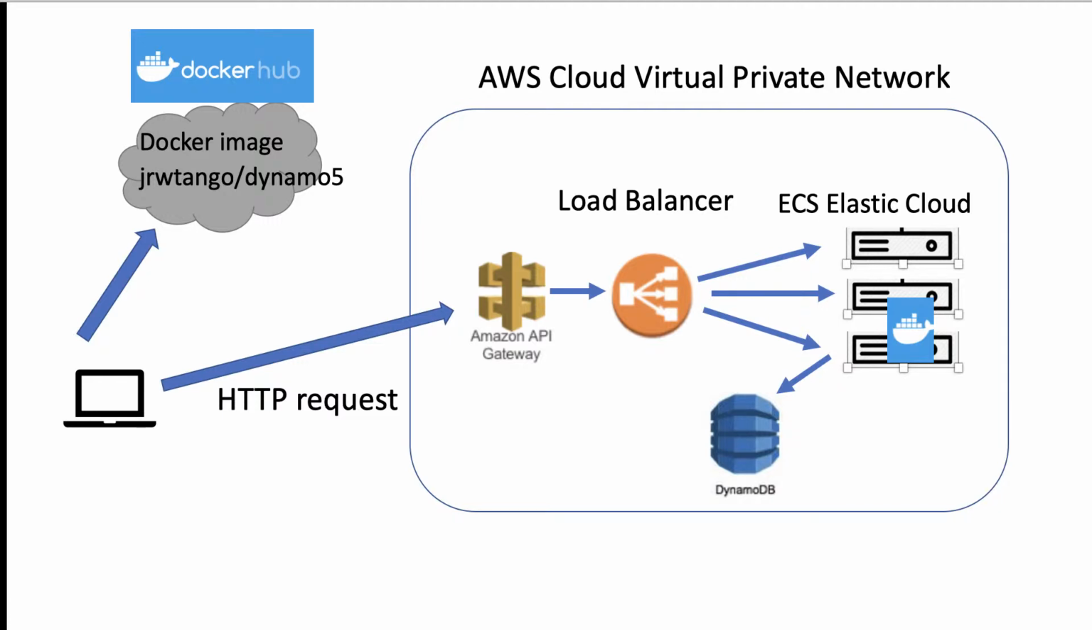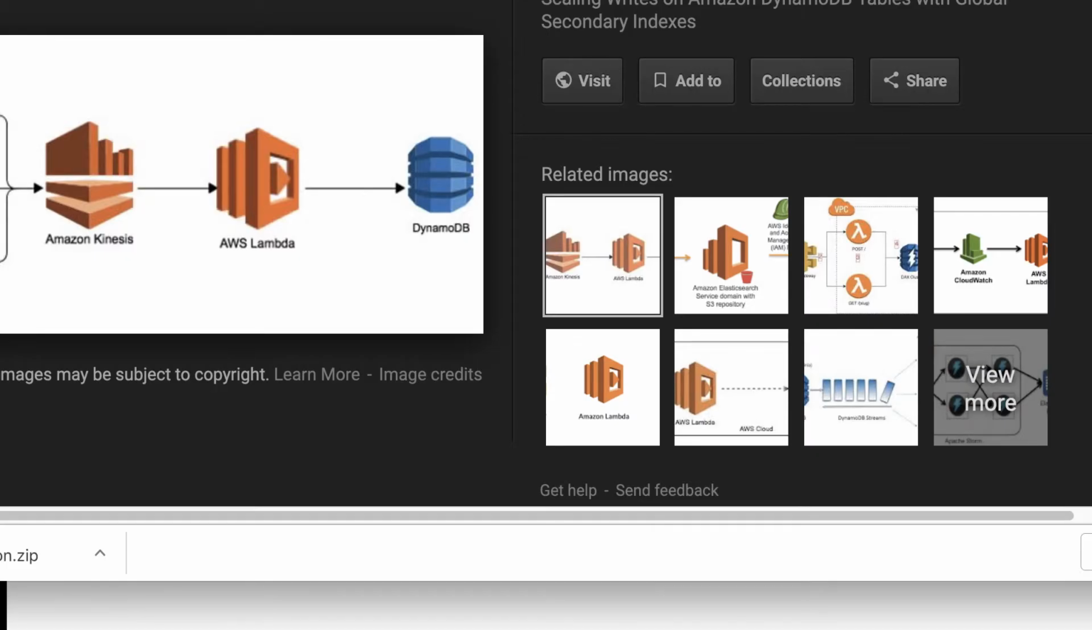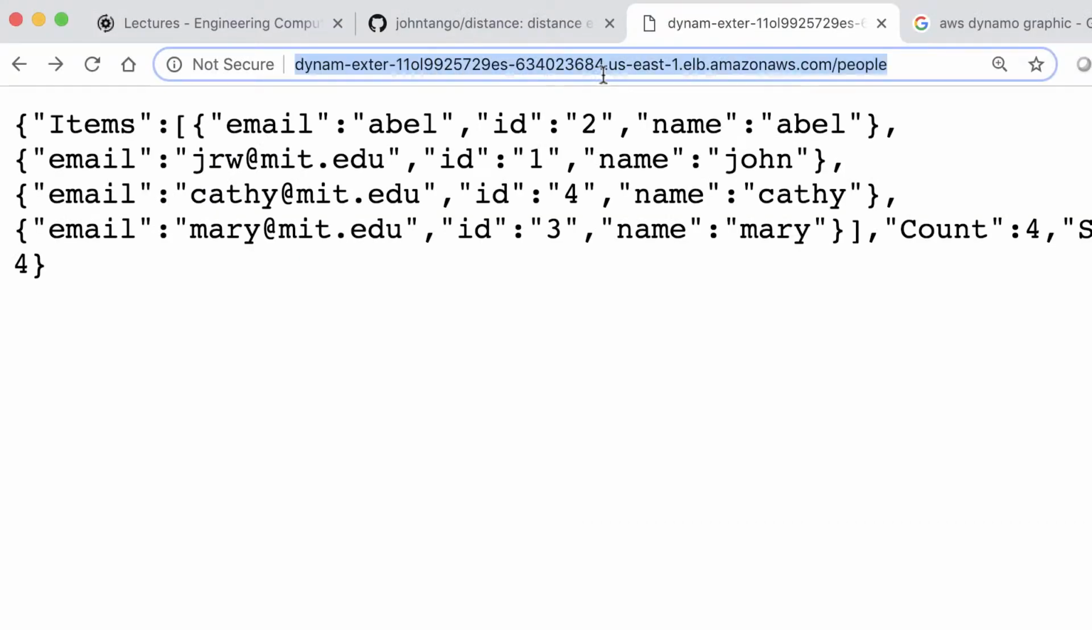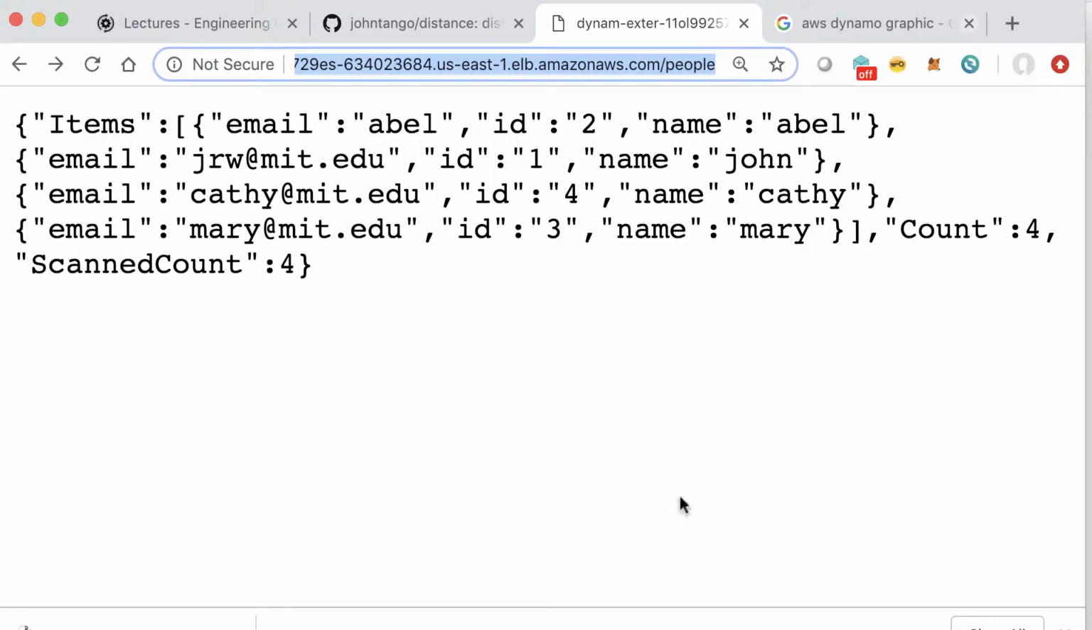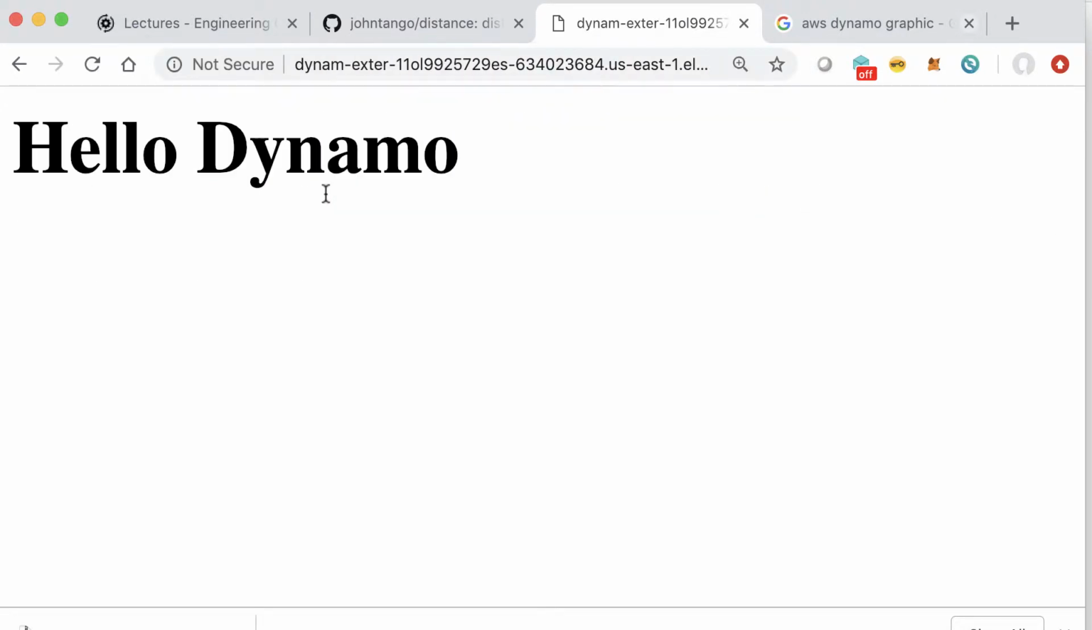Let's take a brief look at the database itself. So here, take a look first. We notice that we're hitting a gateway. This is an AWS gateway that's been set up. Here, let me just squish this down a little bit. Yeah, there you go. So I'm making a request to a route called people, and that responds with these items. If I just hit the database, it just says hello Dynamo.